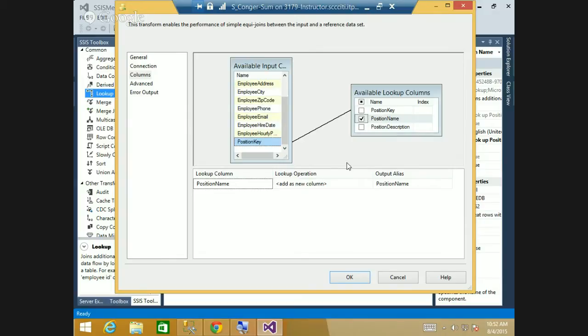Position, and the position name? Yes, and we want position name. No, position key goes to position key. Oh, okay. They're matched by position key and we're getting the position name. And then you check position name. If you think about the relations, this is how you tell; you're just recreating the relations.